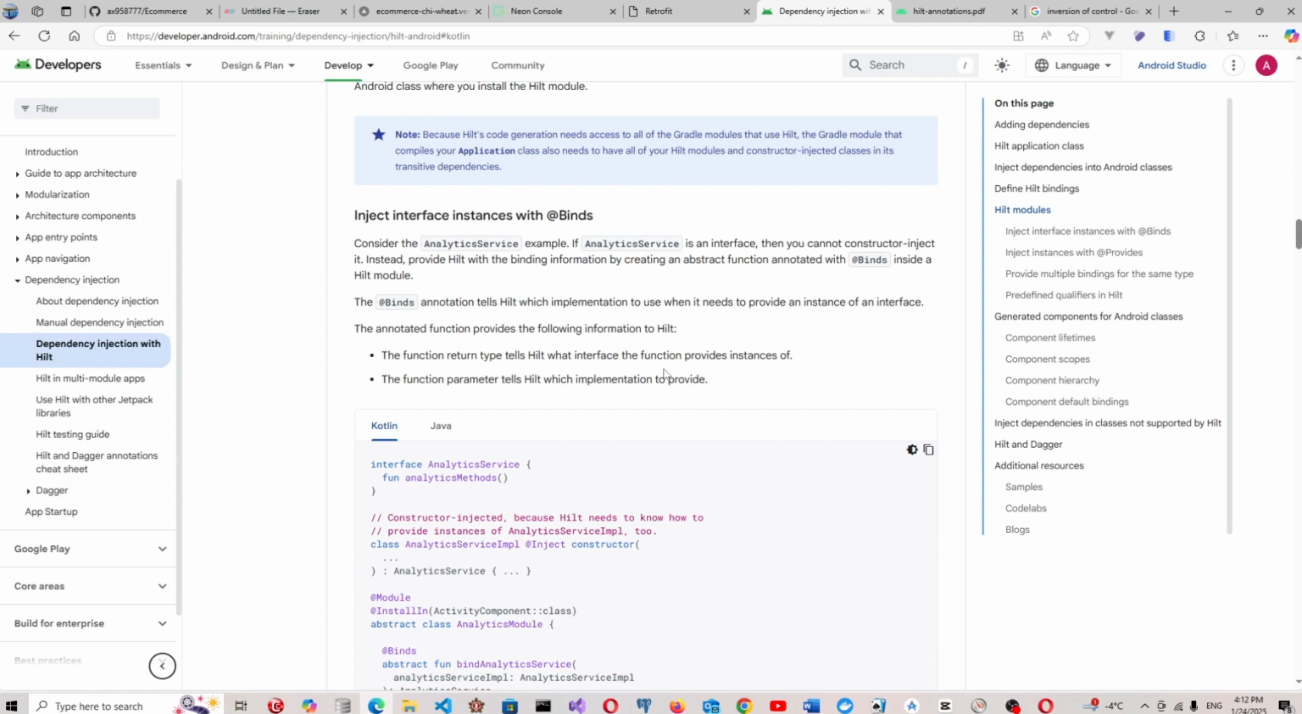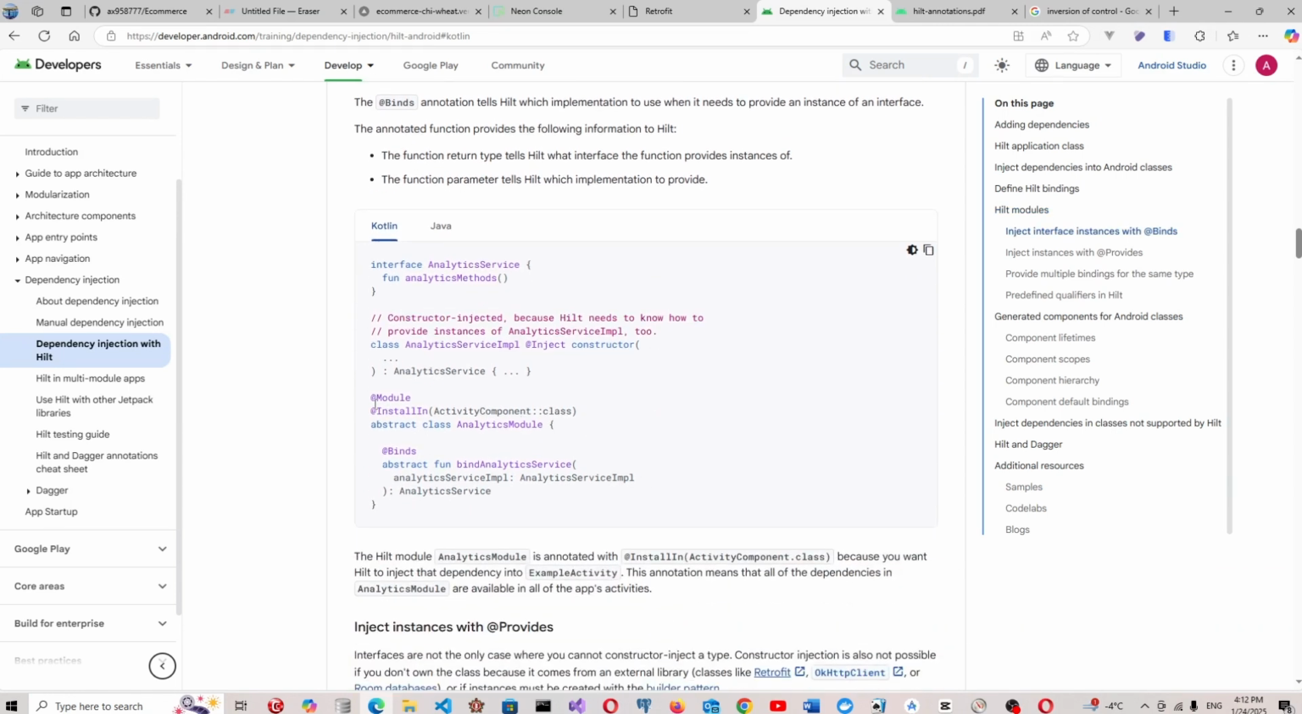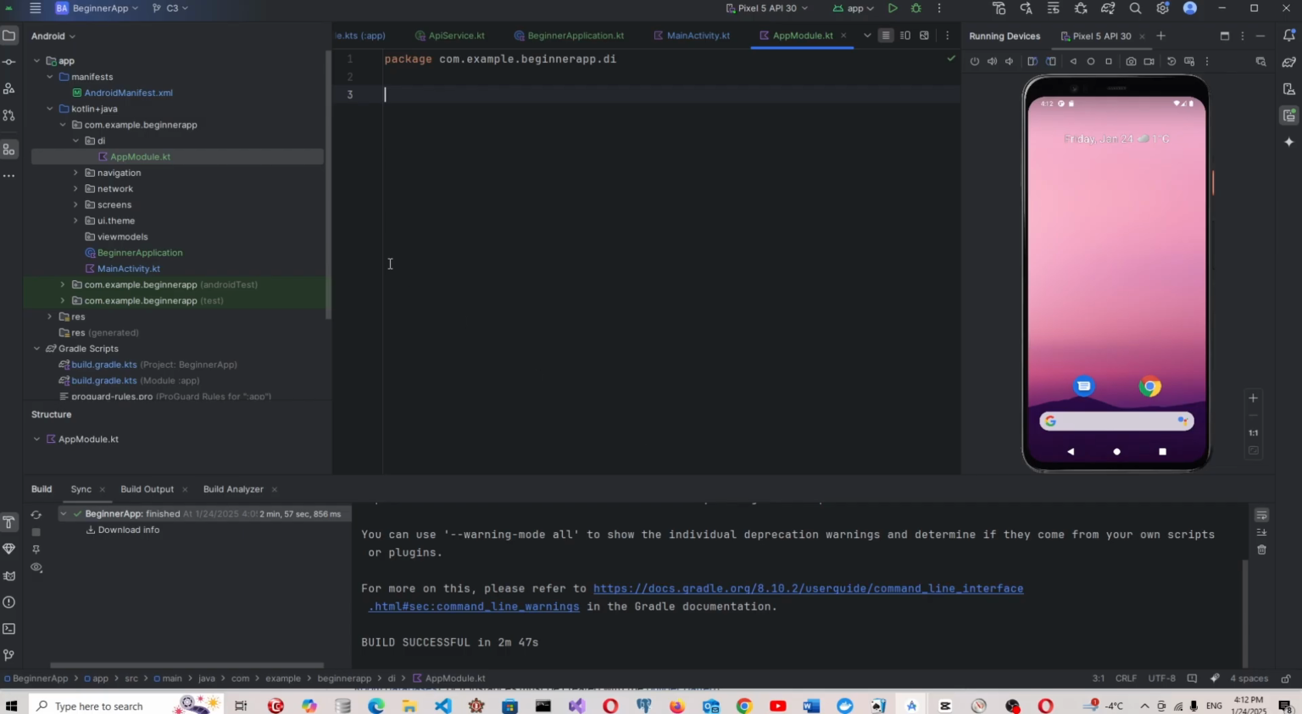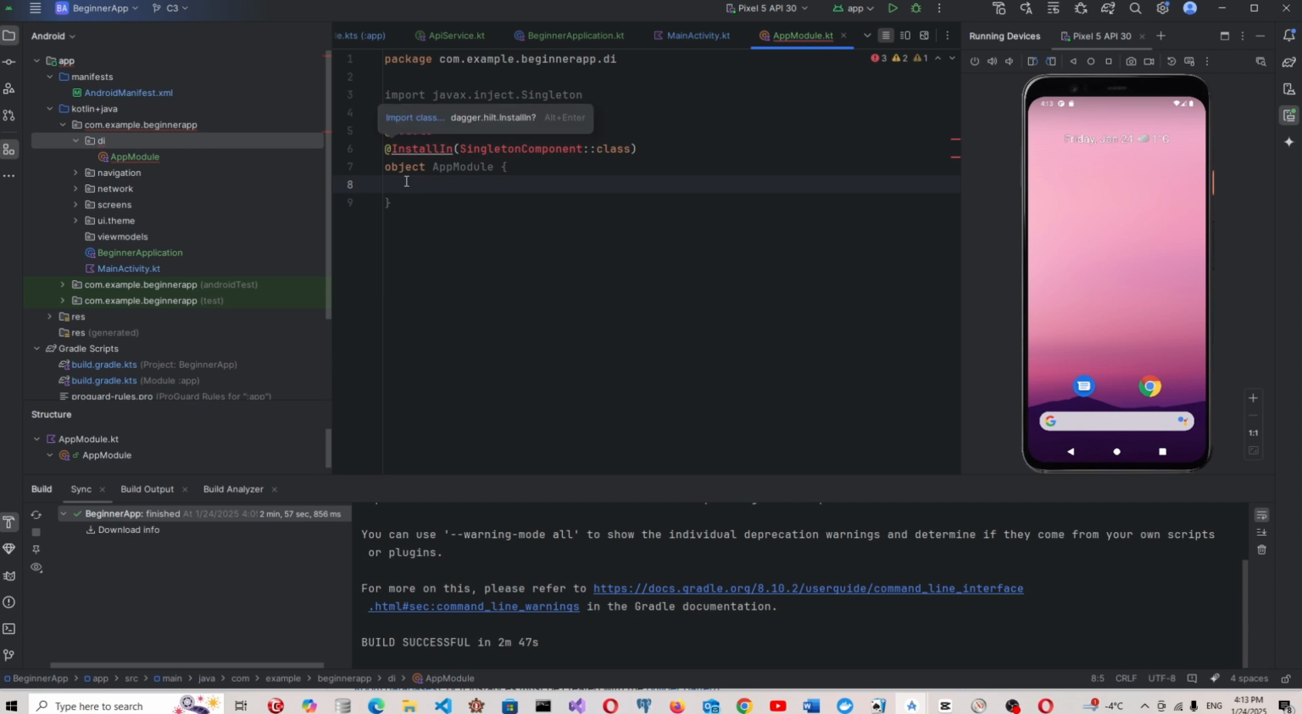So in order to do this, we add the annotation @Module, @InstallIn, SingletonComponent. SingletonComponent, and this is an object, our AppModule, and we need to import the classes.